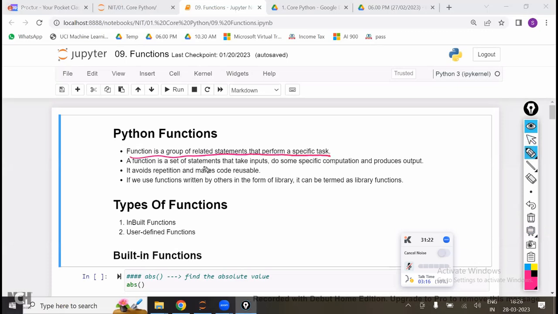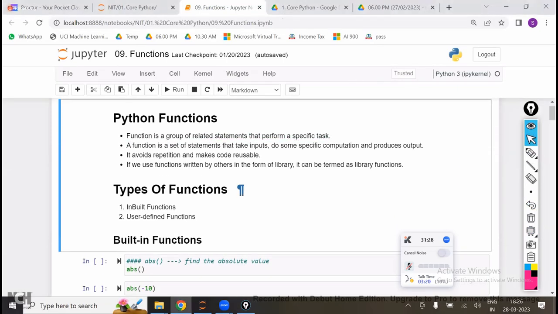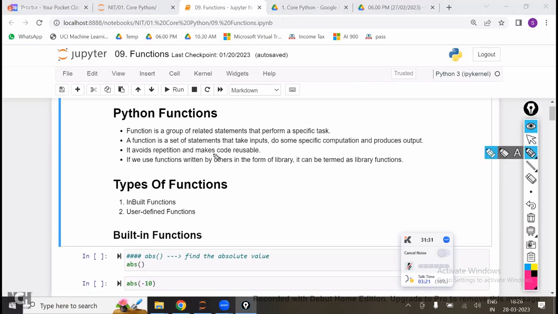It will take some kind of inputs and perform some kind of task. Now it avoids repetition and makes the code reusable. What is the use of a function? It avoids repetition. So whenever repetition is required, in that case we use functions. For example, if you want to repeat the same code multiple times, then instead of repeating the code we use a function. Now, functions used by others in the form of a library are called library functions. For example, any function you use from a library is called a library function.